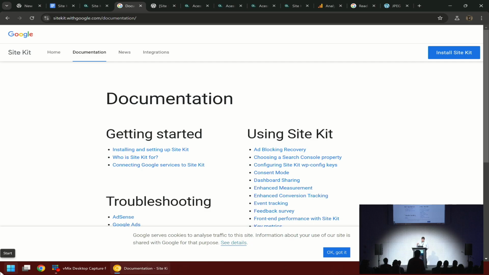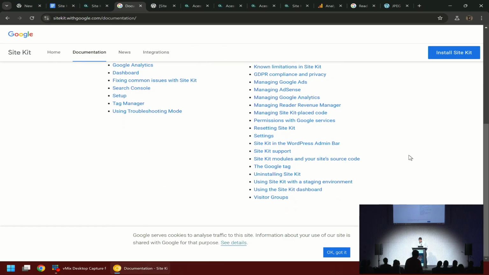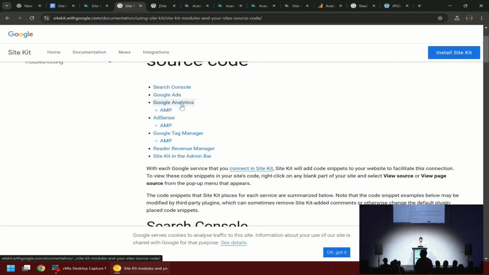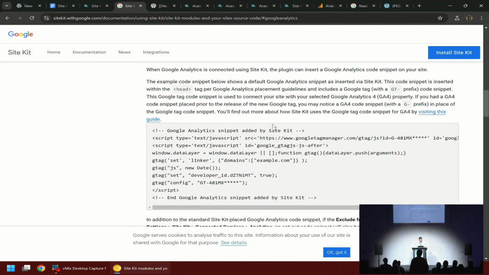Now you can, I'll show you, you can disable that snippet if you want. I'll show you the snippet that it does place as well. This is documentation on the plugin website, so Site Kit modules and your site source code. If you go to Analytics here, this is the code it will place on your site.